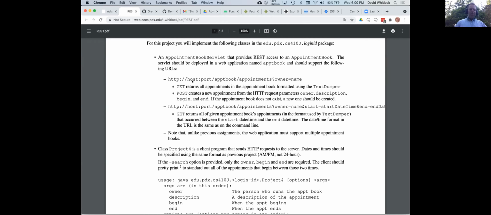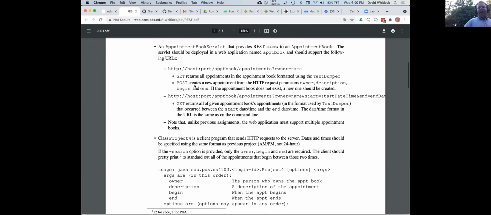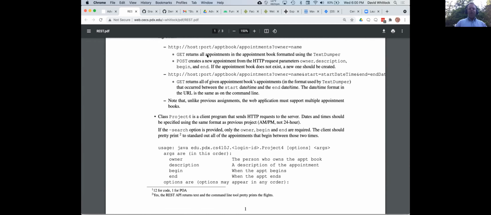So if you invoke host colon port of the appointment book application slash appointments with owner equals name, when you do a get of this URL, that will return all the appointments in the appointment book with a given name formatted using the text dumper. So you're using your text dumper from project two. Now you're using it in project four, not to format an appointment book to a text file, you're using it to format an appointment book that then is returned by your servlet to the web client.